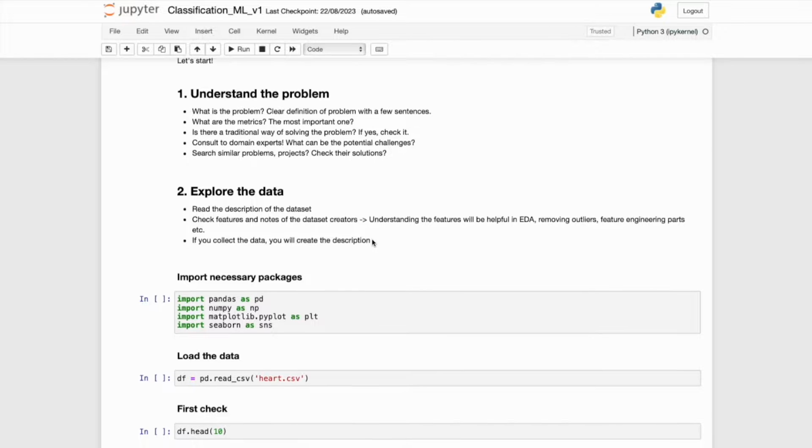And you should read the description of the data set. You can find open and publicly available data sets on kaggle.com. You should read their descriptions, okay? If there is any limitation, what are the representations of the features, what are the values, etc.